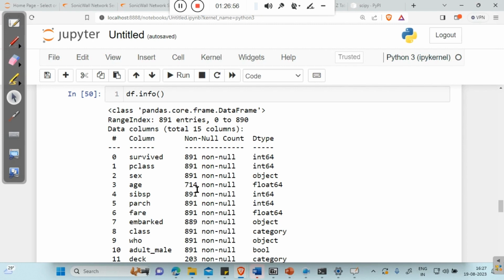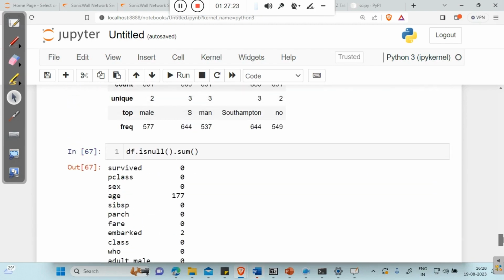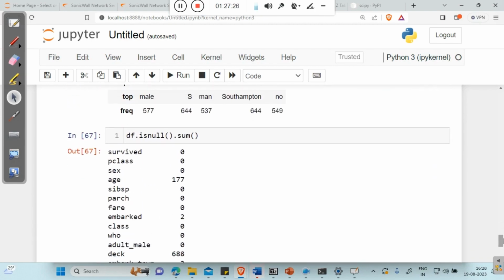Now the next thing: who paid the maximum fare, that you want to see inside the data. So what you need to do is call the fare column and pass dot max, you will get the maximum value. By practice only you will get this. All this code you can run and see.